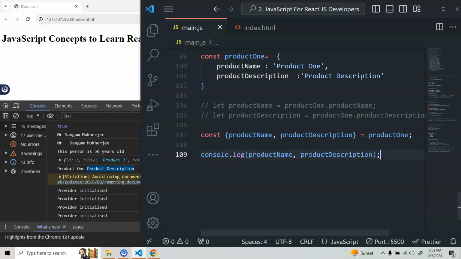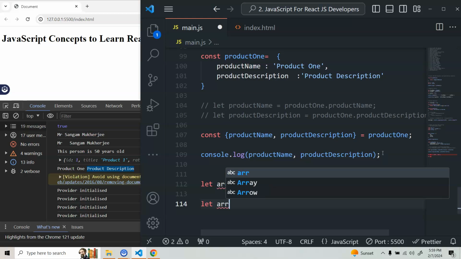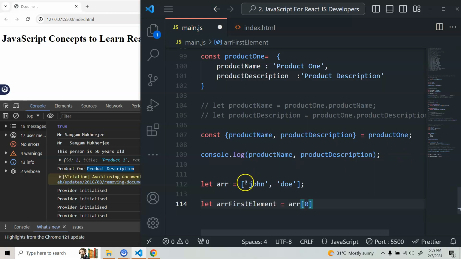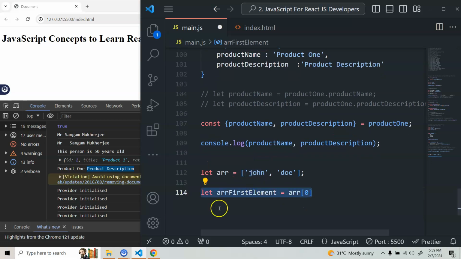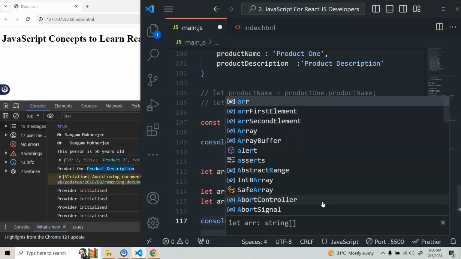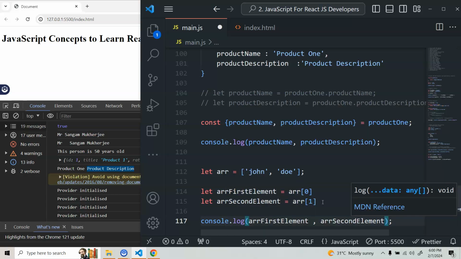The array destructuring also works the same way. Let's say we'll have an array here, which is, let's give a name, John, and this is Doe. Now here I will take array first element, which is our array of 0th element, correct? So array of 0th element is this one, and then we'll copy this and we'll do array second element. I hope you're getting it, and this will be array of 1. That means you're getting these two, and then I'm going to log this here. So we'll do array first element and array second element.